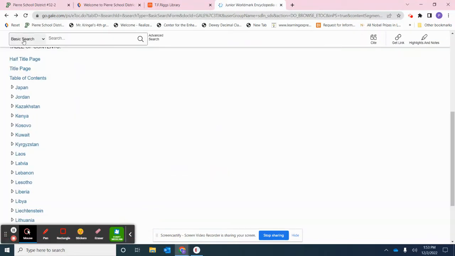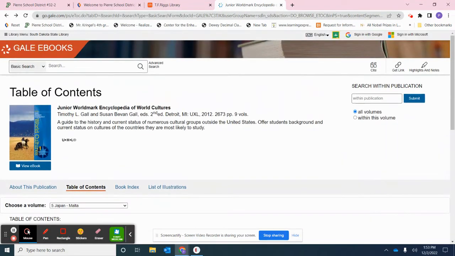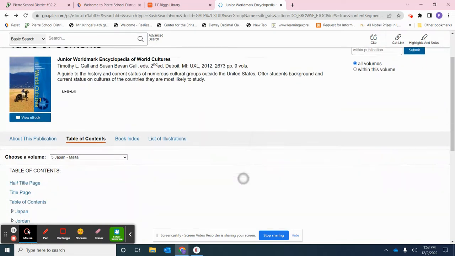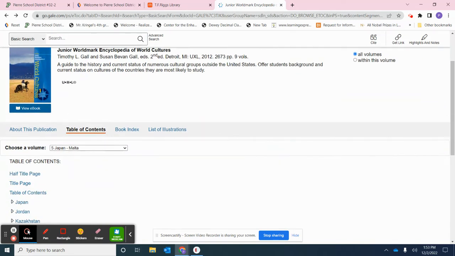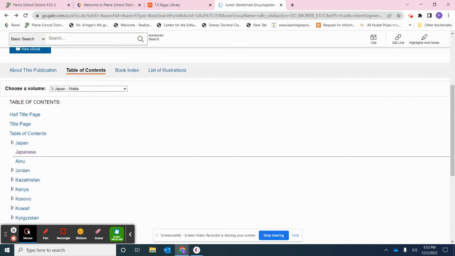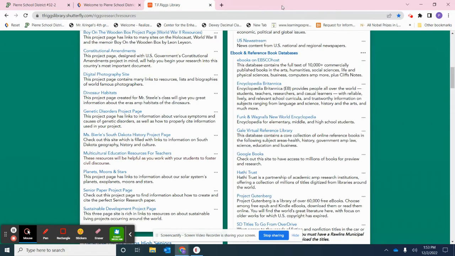So we can either go into just doing a search in our search bar in our country name, or we can come here and search up Junior Worldmark Encyclopedia of World Cultures. I can go to the countries and select, like again, Japan, if I use that arrow next to it, and I can select the people that live there and find cultural information. So that is a great resource to use for this culture project.